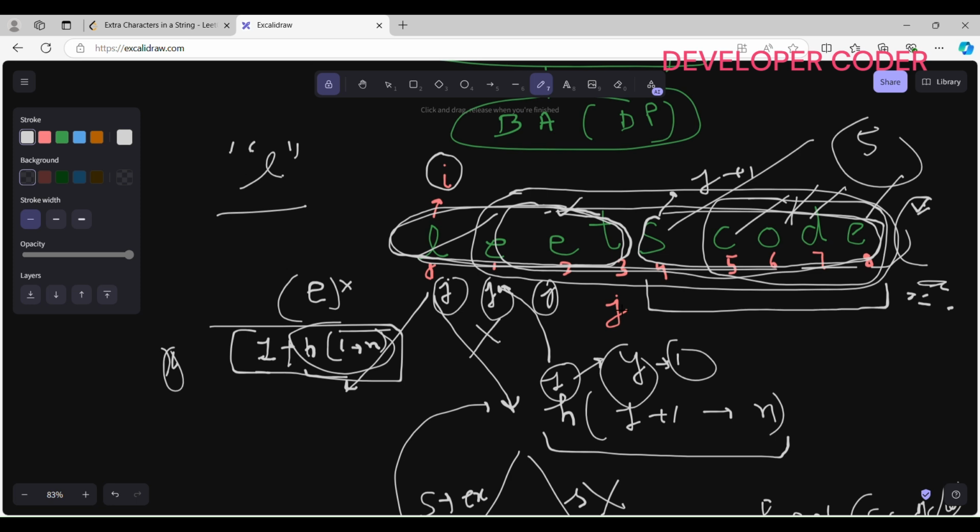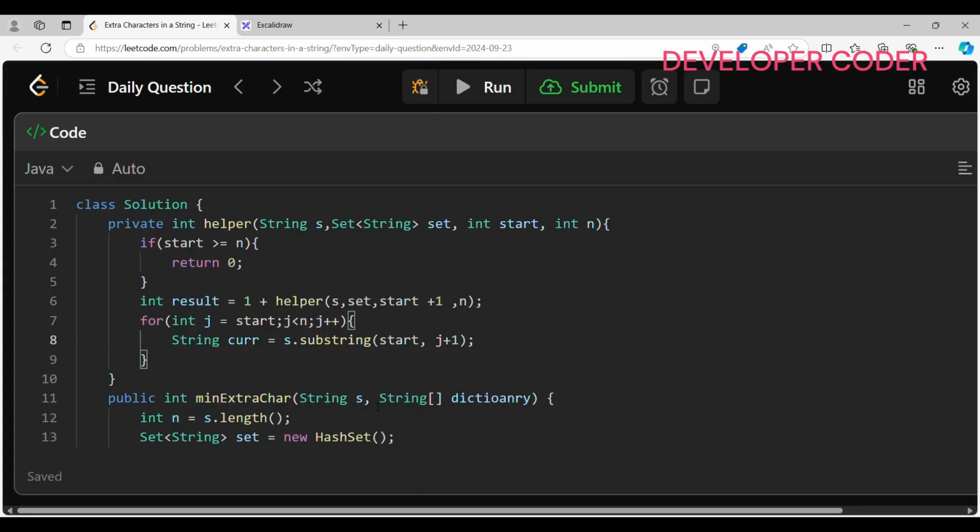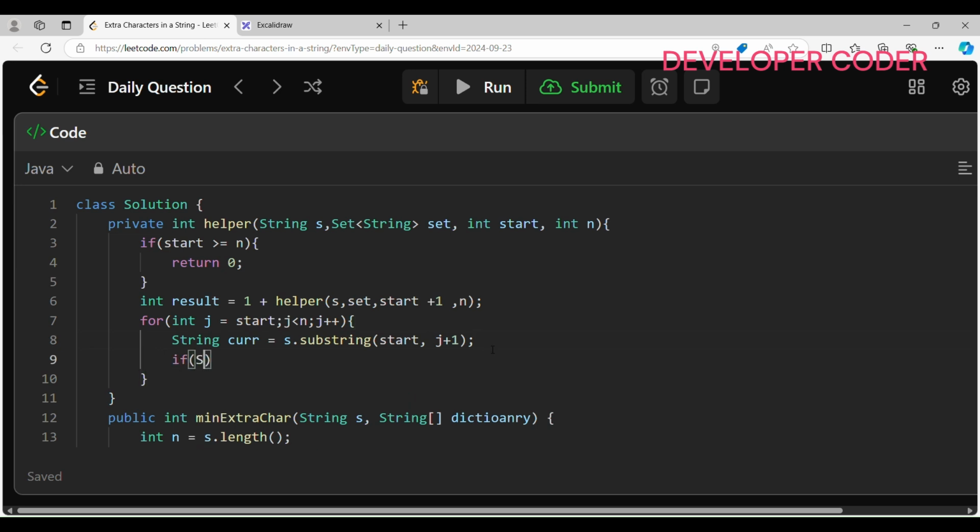So if my j is here and I want to see this "leet", I have to pass 0 and 4. 0 and 4 simply means substring from 0 to 3, "leet", 0 1 2 3. 4 is exclusive in this substring method, right? So that is why we need to write j plus 1 here. Okay, this is done. Then I will check if my set contains this current string.